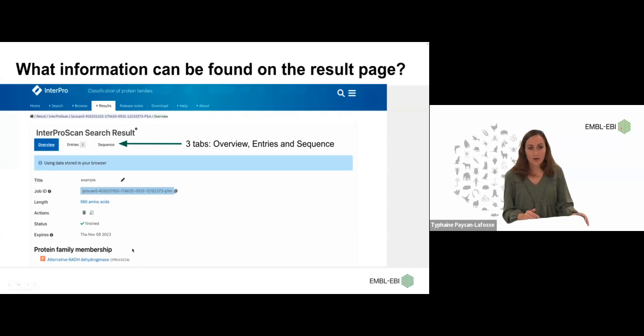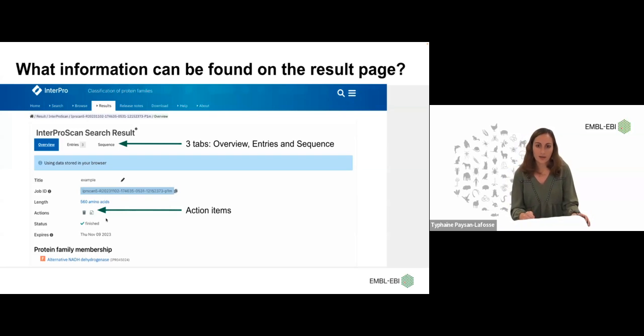Following, you have some information about the protein you have submitted. You can change the title, and something to look for are the action items, which we provide. So there is the bin icon, which allows you to delete the search if you are not interested in it anymore. Or you have the file icon, which allows you to save the results locally on your computer. So you will be able to access it after the 7-day limit we put on our servers.